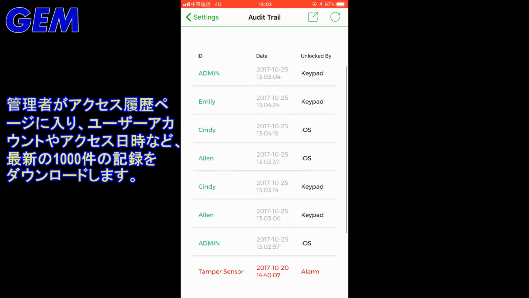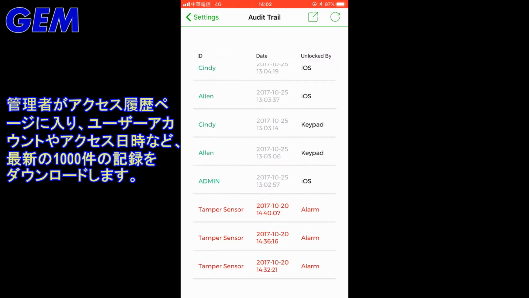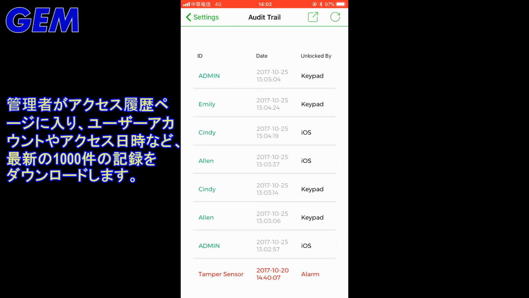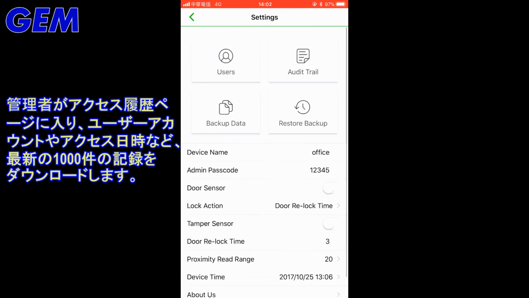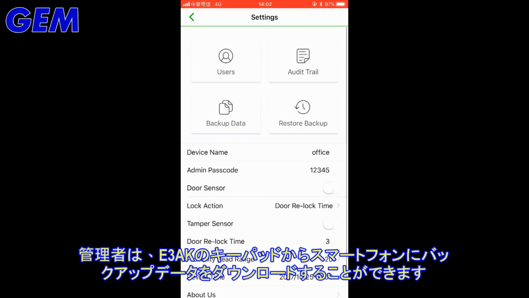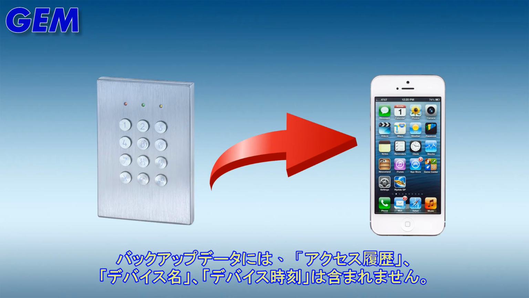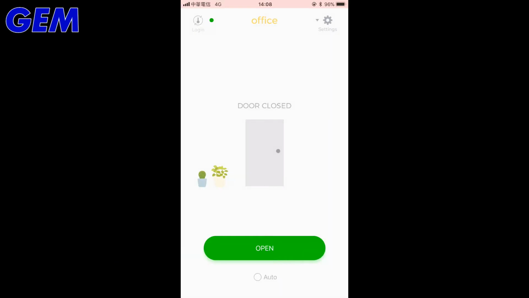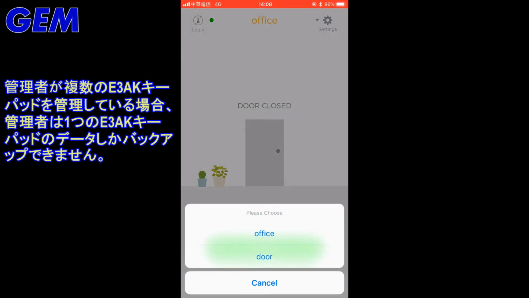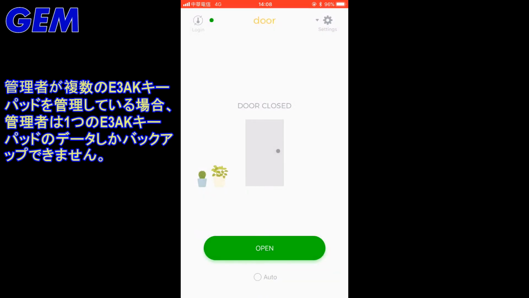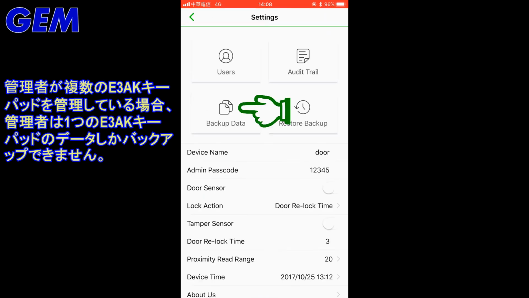Administrator enters audit trail page and downloads the latest 1000 records, including user accounts and access dates. Administrator can download backup data from the E3AK keypad to the smartphone. Administrator can only backup data from one keypad at a time if managing a few different keypads.